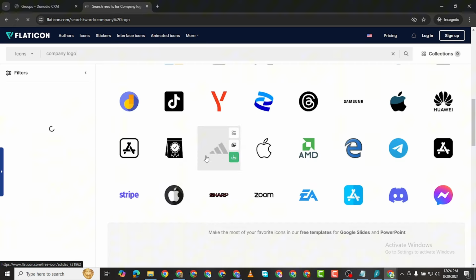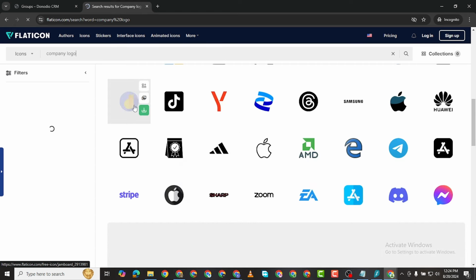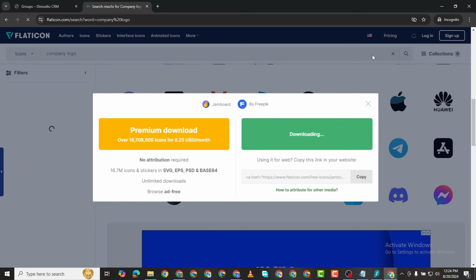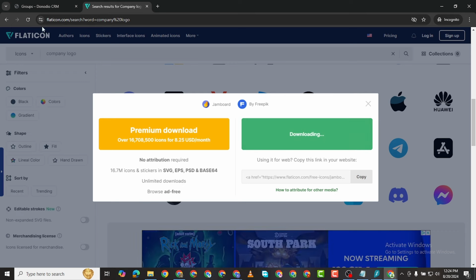I don't want a logo which is too common. Let's say, yes, this is a good logo. I will download this in PNG. Free PNG download. And it's going to download very soon.